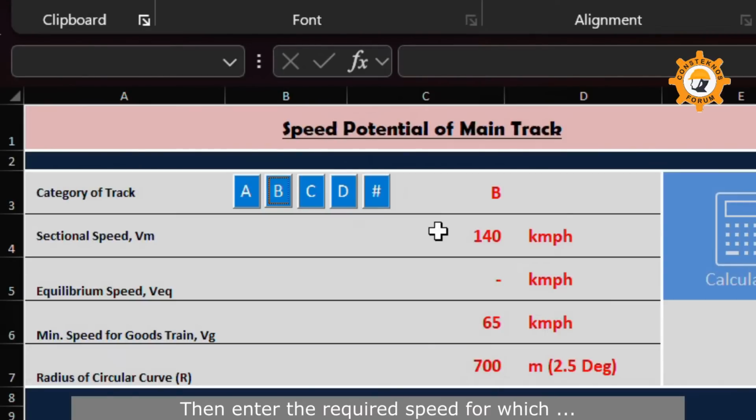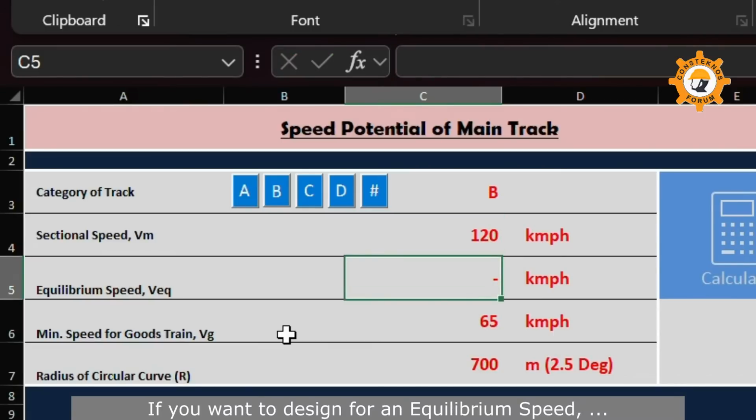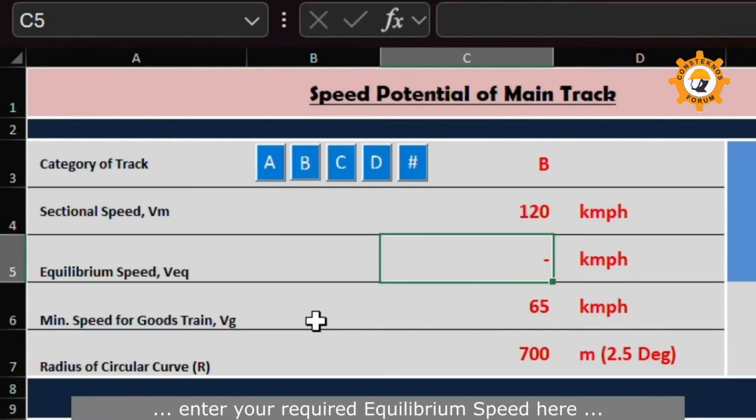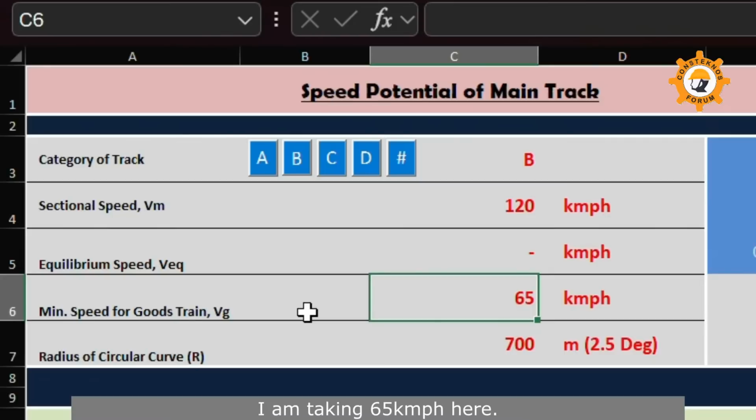Then enter the required speed for which you are designing the curve. For sectional speed, let us consider 120 kmph here. If you want to design for an equilibrium speed, enter your required equilibrium speed here, otherwise you can ignore it. Now enter your minimum speed, which is generally the speed of goods train in your section. I am taking 65 kmph here.